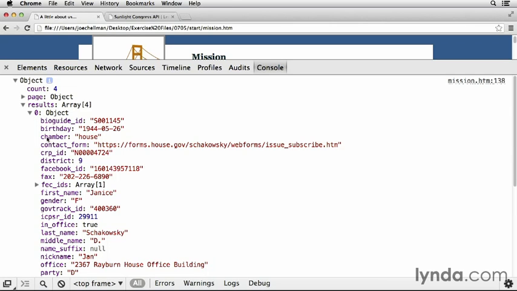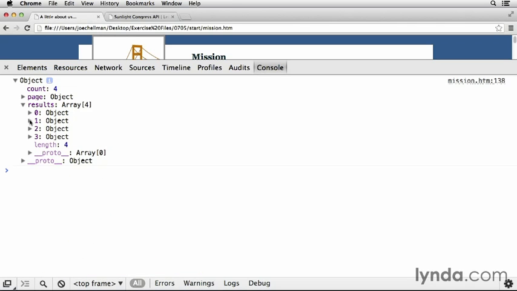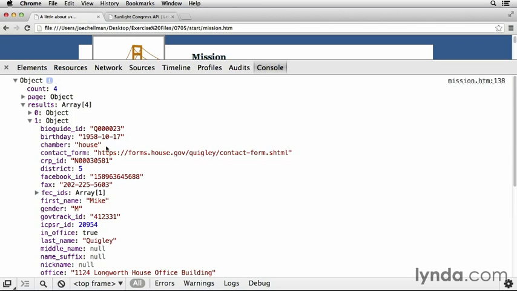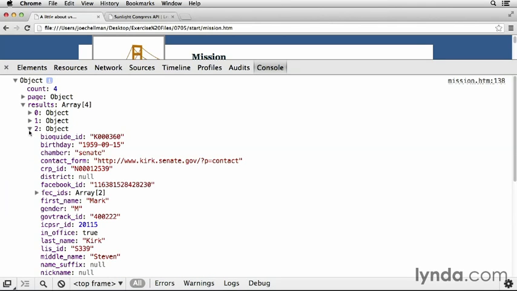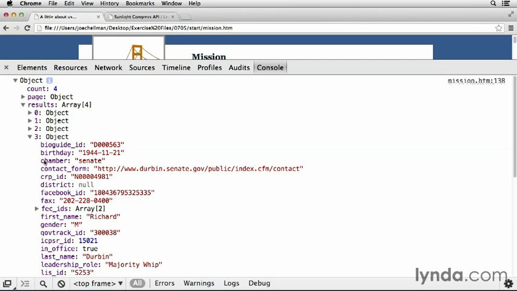So I can see that each of these objects has a chamber, which for this representative is set to House. So that's a congressperson. The second one, also House, another congressperson. Here we go. Now I'm looking at the senators. And there are 2 of these, of course. So what I'm going to need to do is look into this object and then find the pieces of the results array whose chamber is Senate.